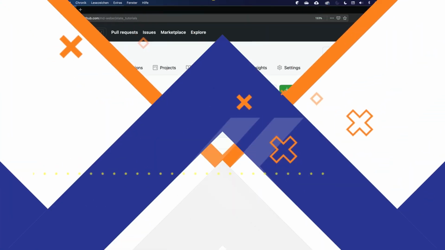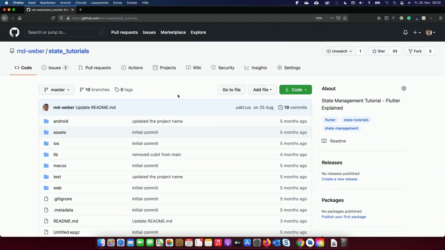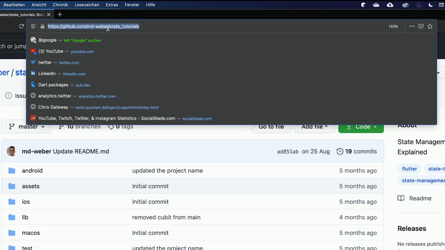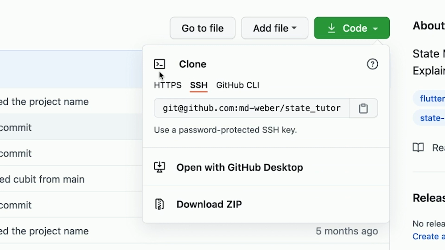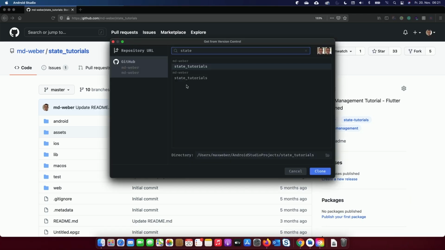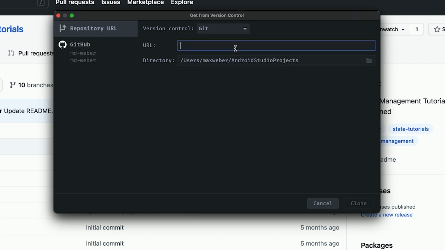And if we know that, now we are ready to jump into code and let's code a little bit of Redux state management. In order to get started with this tutorial, we head over to github.com/mdweber/state-tutorial. You will find the link down in the video description below. Then you click on code and here you can select HTTPS, SSH or GitHub CLI, whatever floats your boat, to clone the repository. Copy the repository, head over to Android Studio, and here you have the possibility to start your tutorial.